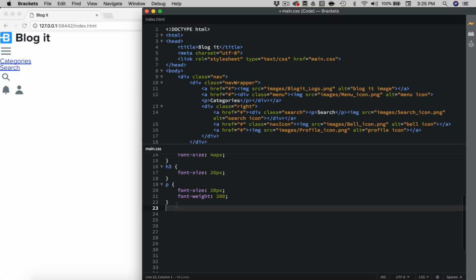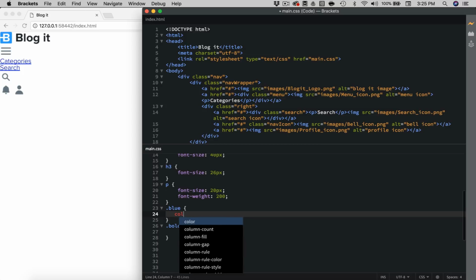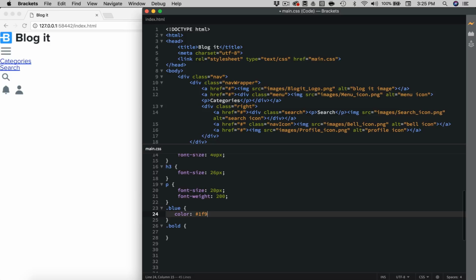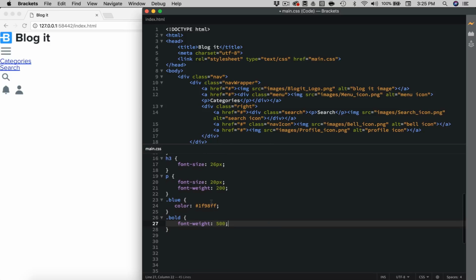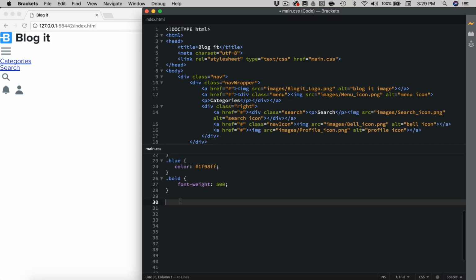We're also going to be using a few things later, one called blue, and we're also going to be using one called bold. So these two things are going to be used later in span tags for selecting certain text and making them blue or bold. So I'm going to set the color in blue to 1F98FF, and then in bold I'm going to set the font weight to 500 instead of 200. Now that we've got that done with, let's go ahead and work on this nav.